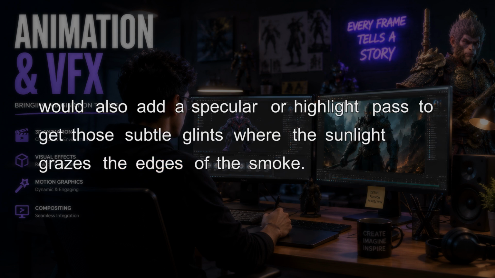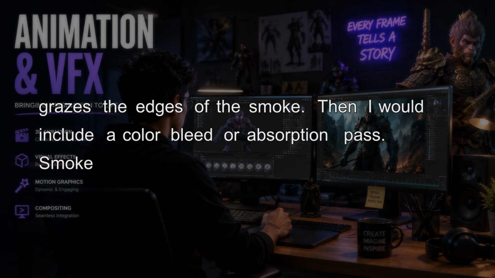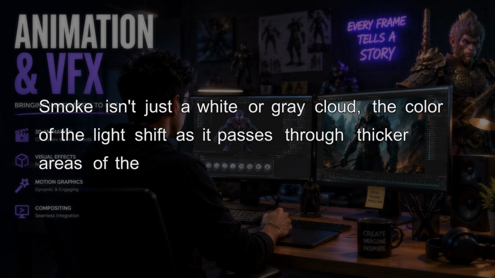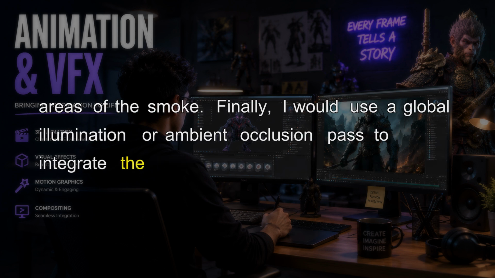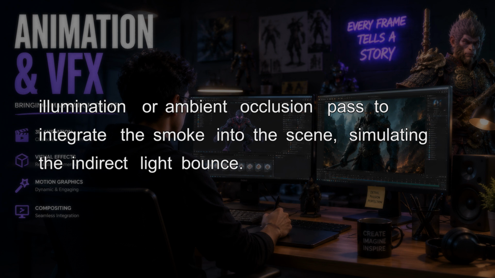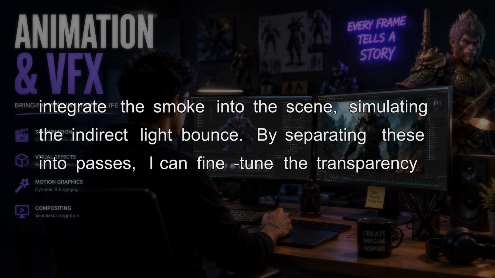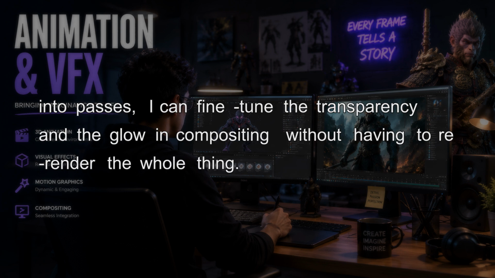of the smoke. Then I would include a color bleed or absorption pass. Smoke isn't just a white or gray cloud. The color of the light shifts as it passes through thicker areas of the smoke. Finally, I would use a global illumination or ambient occlusion pass to integrate the smoke into the scene, simulating the indirect light bounce. By separating these into passes, I can fine-tune the transparency and the glow in compositing without having to re-render the whole thing.